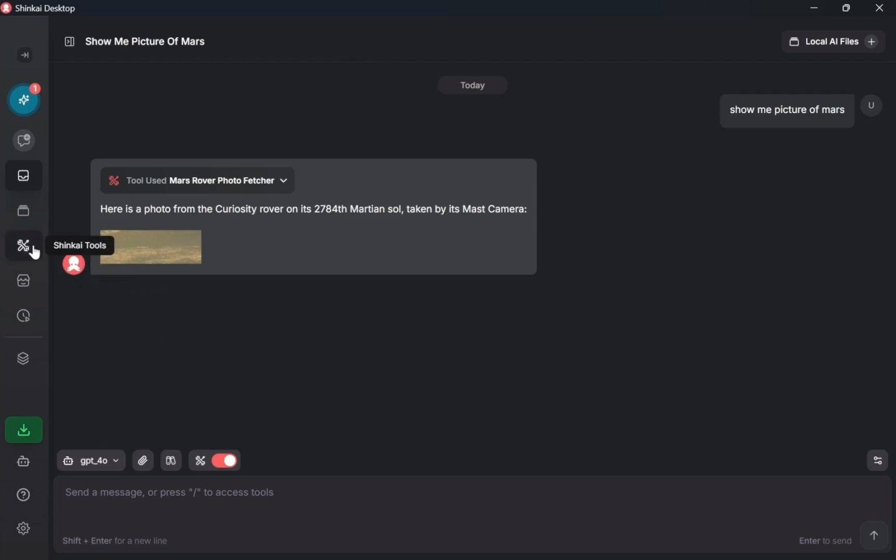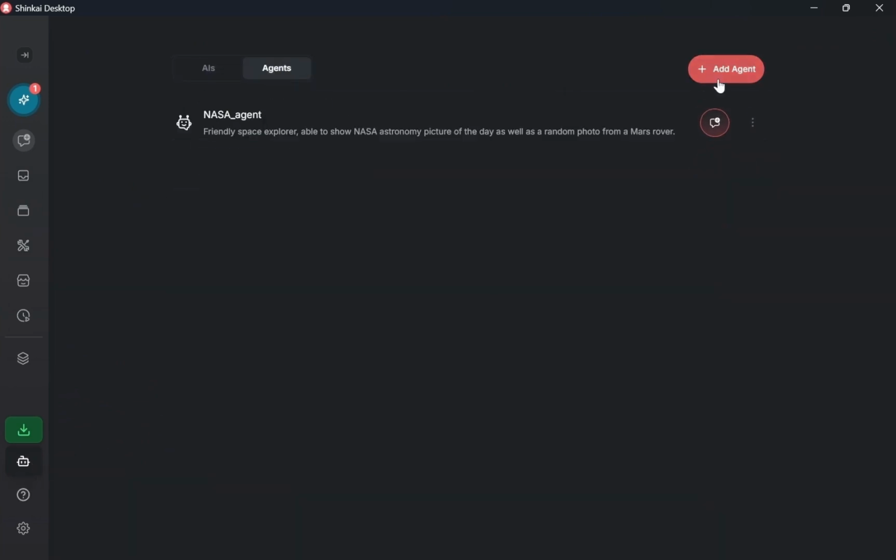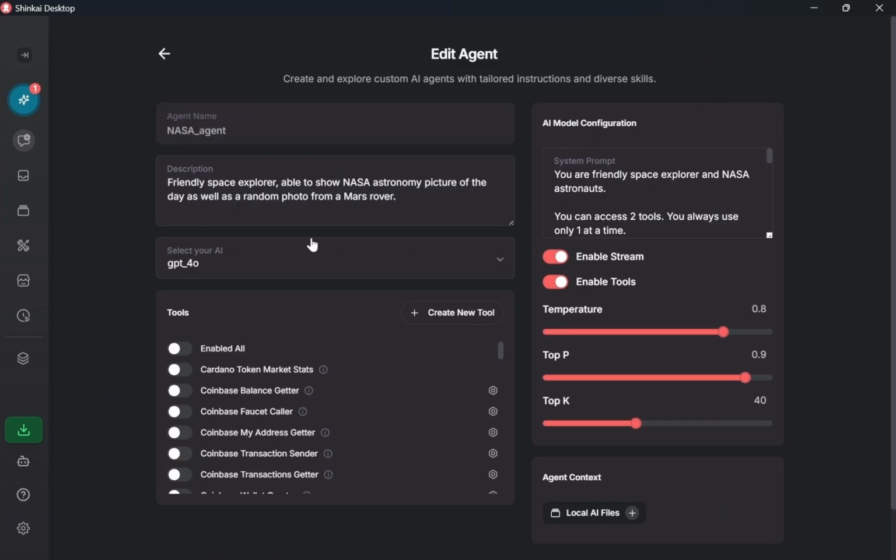So in Shinkai, to create an agent, you go here to the AI's tab, Agents, Add Agent. So let's fill it and see how we do it. We give it a name, NASA agent. We give a little description to our agent to know which one it is: Friendly Space Explorer that can do picture of the day and Mars rover picture.